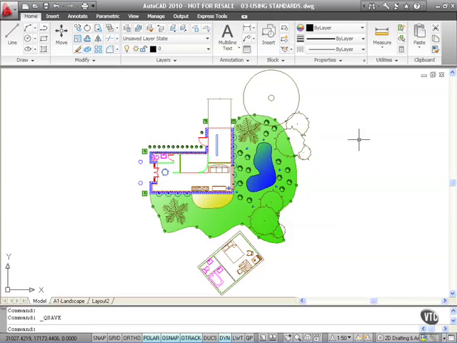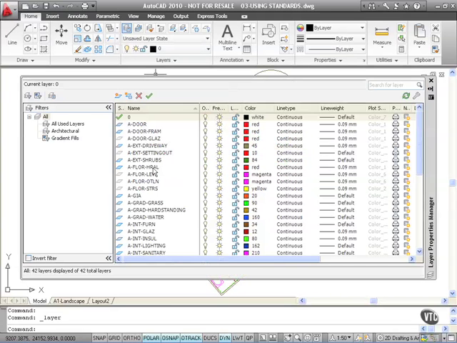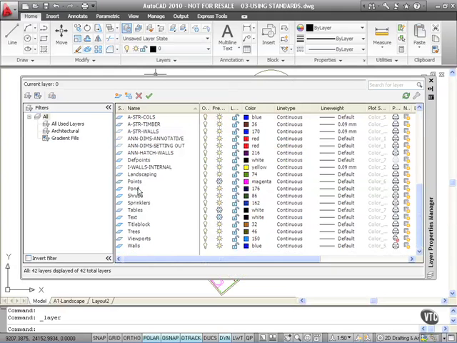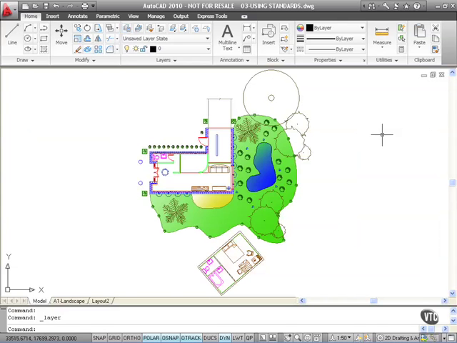Okay, so we're now back to our drawing that we originally utilised to create the DWS file. If I go to the Layer Properties Manager here, you can see that there's all our standard layering terminology, and if I scroll down towards the bottom, you'll see the layers that I took out from the DWS file.